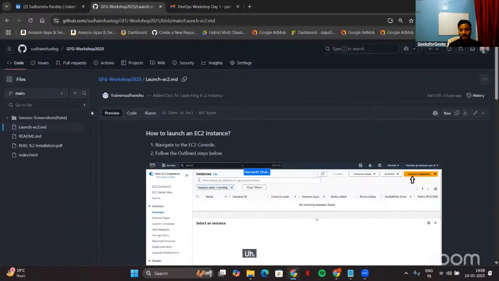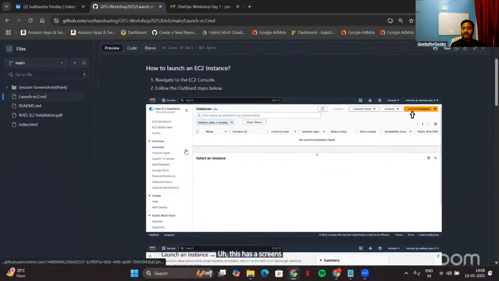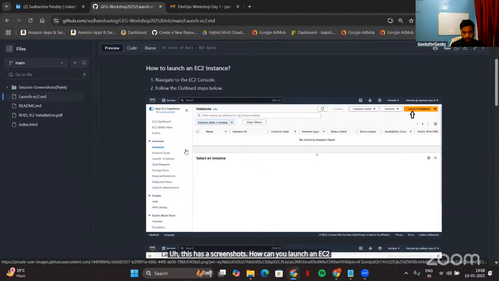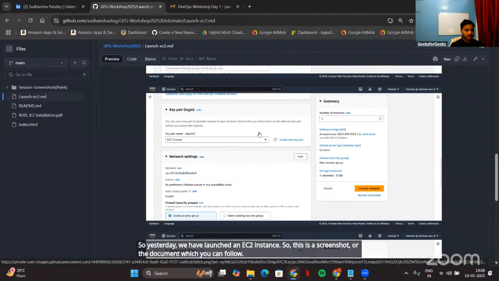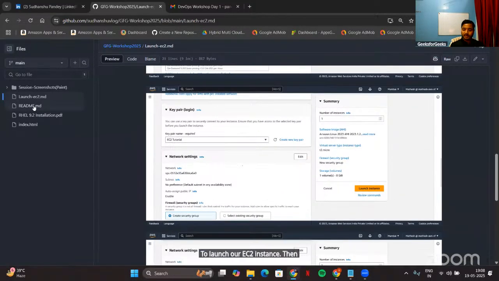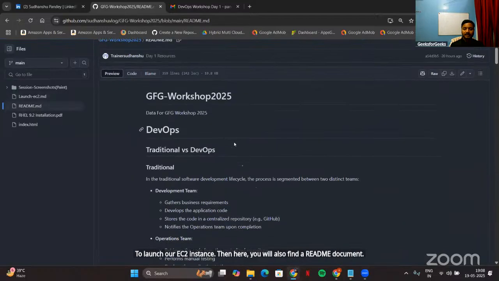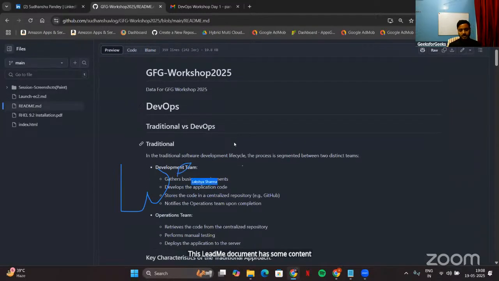Then if you see here, I have added one more document. It has screenshots of how you can launch an EC2 instance in AWS Cloud. Yesterday we launched an EC2 instance, so this is the screenshot document which you can follow to launch an EC2 instance. Then here you will also find a README document. This README document has some content which we discussed in our last class.